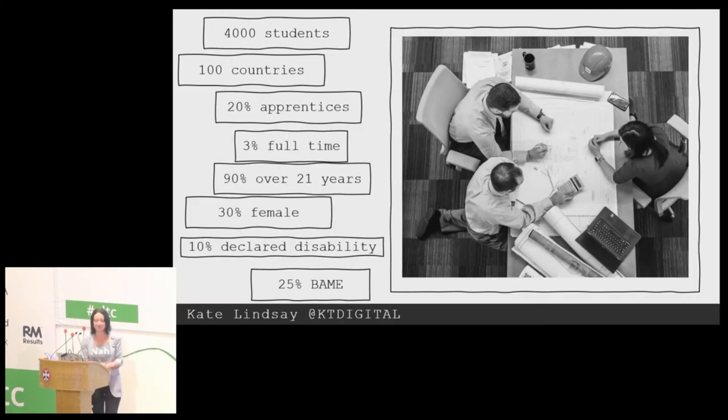So in terms of our students, who are they? We at any one time teach around 4,000 students. They come from 100 different countries. 20% of our students are on apprenticeship degree programs. Only about 3% are full-time, the rest are part-time students, and with the exception of our apprentice students, we are a fully online university. Our apprentices have to come in and do some workshops, but other than that, all our education is virtual.